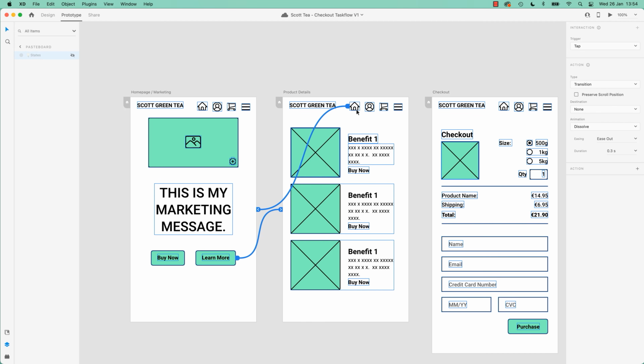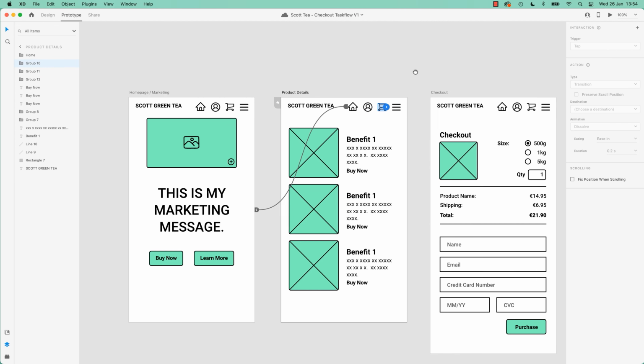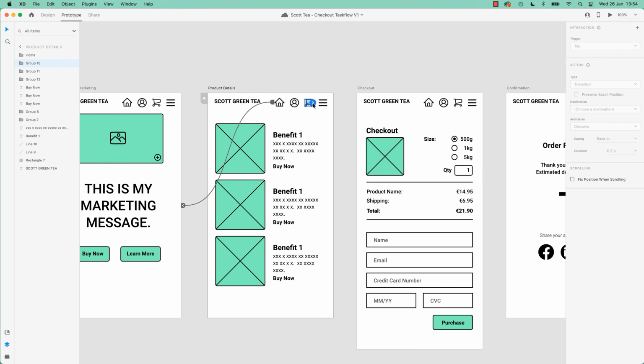You'll be like, okay, I've done that home one, but you can see this one hasn't connected up. So that happens a lot with navigation. Okay, let's say that we don't have an accounts page, so I'm not going to use this one. It's not part of our task flow, but this one here does. So we're going to say, okay, you go to the checkout page.